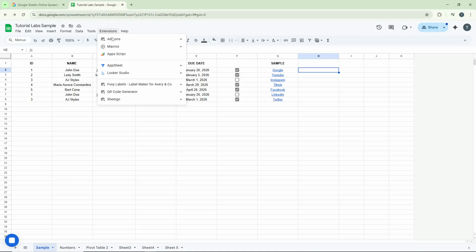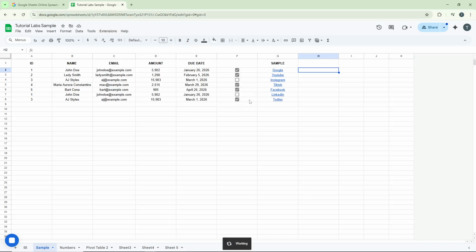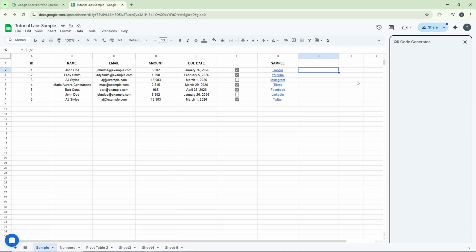This time you'll see QR code generator listed among your installed add-ons. Click on it, then select Open from the submenu. This launches the QR code generator interface within your spreadsheet. The generator panel will appear on the right side of your screen, offering several customization options.